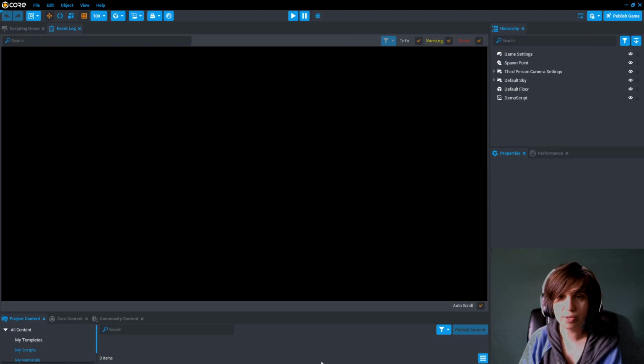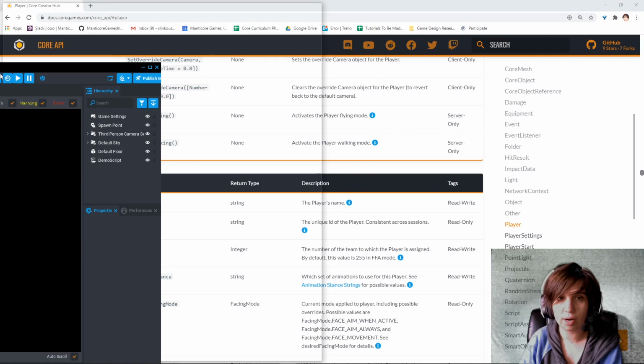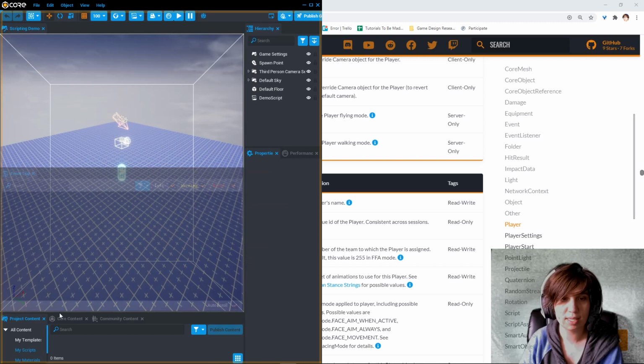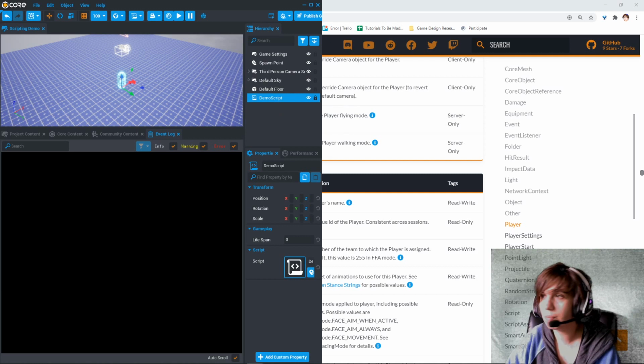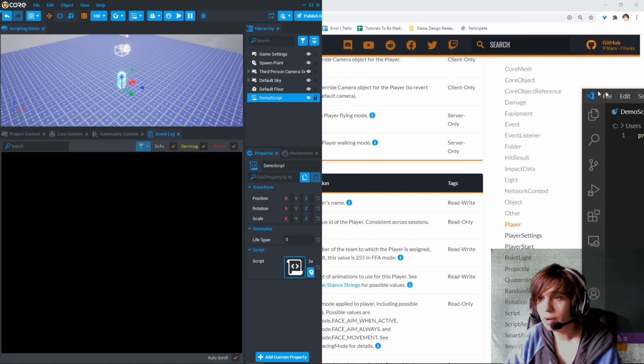So this is about to get weird, because here is what you're normally used to seeing, and then here is this event log, and I'm actually going to bring it down here and make it take up about half this space. So you can still see the world, because it seems to pull the world forward if I don't. And then I made a script called Demo Script, and we're going to open it here. Visual Studio Code, why are you being weird? Okay, boom.